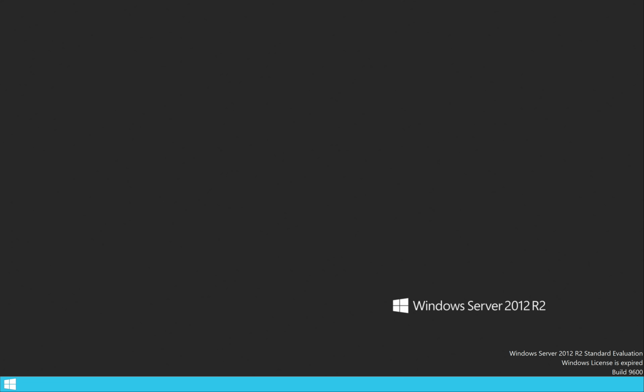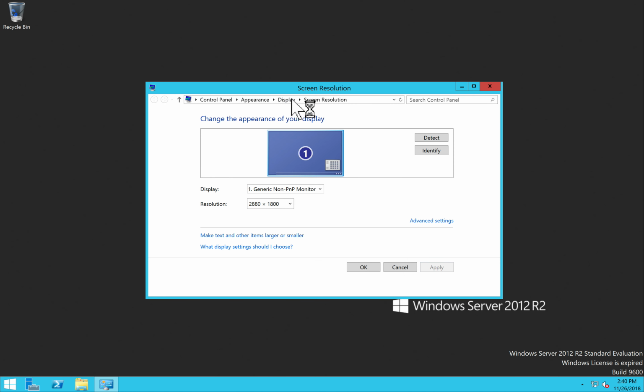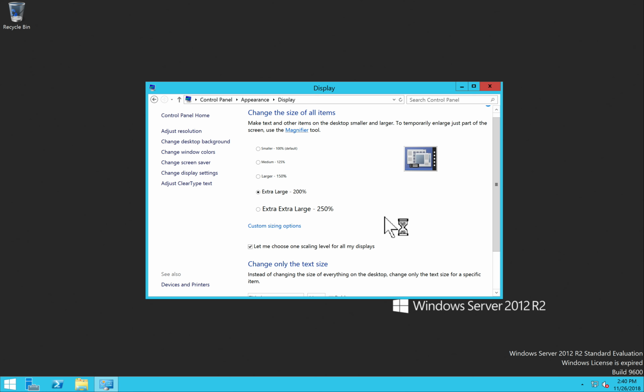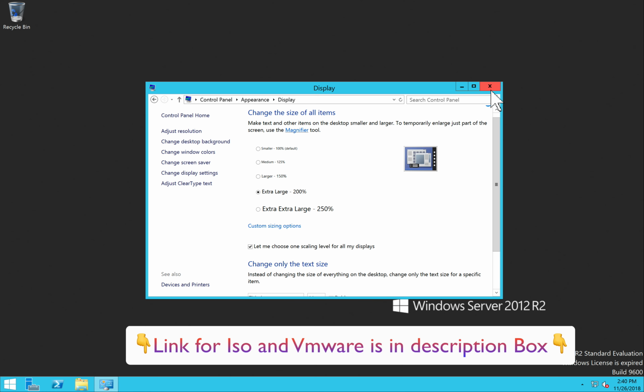So again, press Ctrl Alt Del and type your password. And the size has been set to normal. If you want to increase your resolution, go to screen resolution and display and select the size which you want. I'm leaving it default to extra large 200%, so that's fine for me.